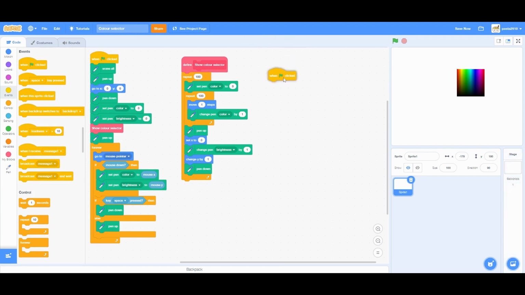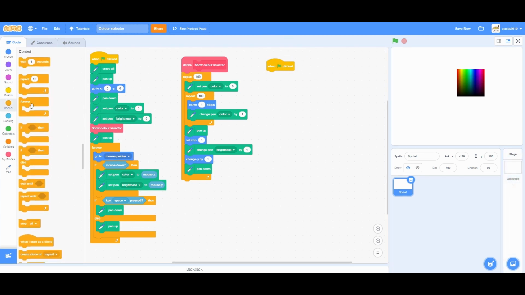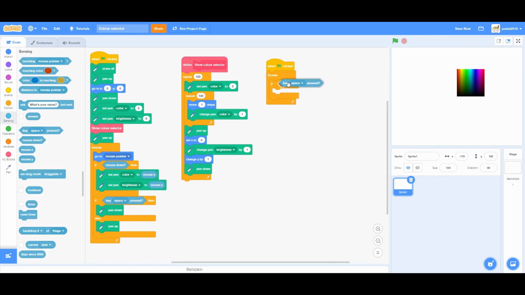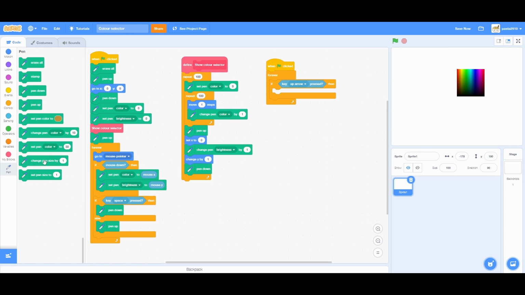Add a when green flag clicked from events. From controls, add a forever and an if-then block. From sensing, add a key space pressed block. Change it to up arrow. Go to the pen category and add a change size by 1 block and change it to 0.1. And then drag it inside the if-then block.